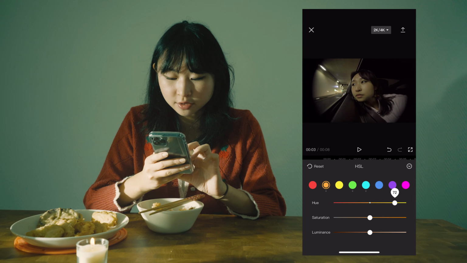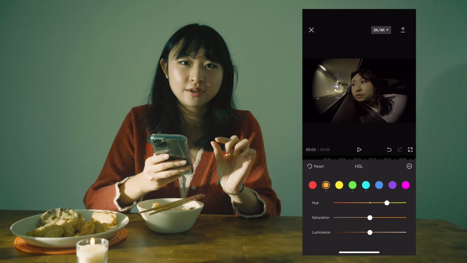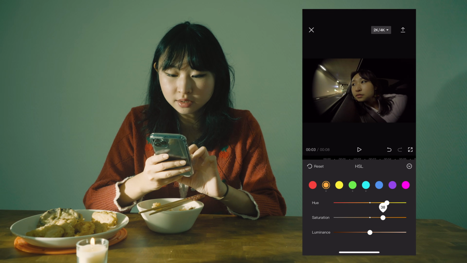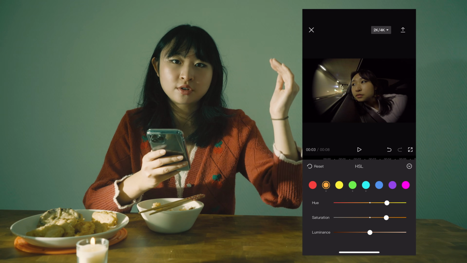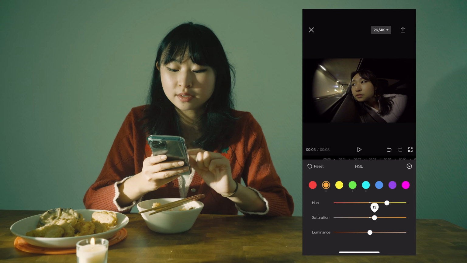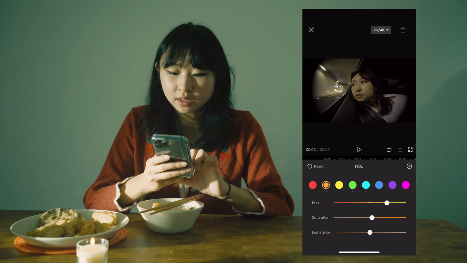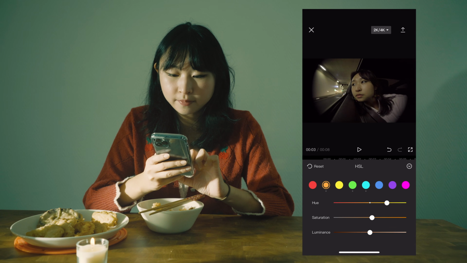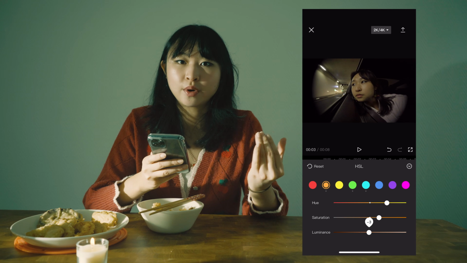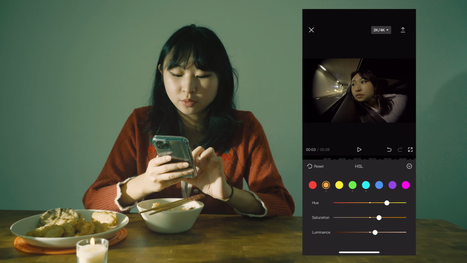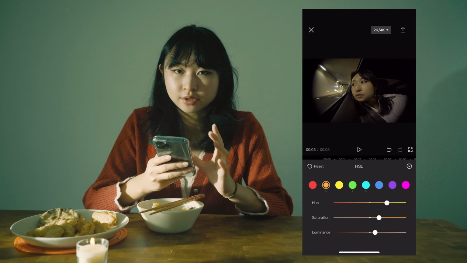You can also push up your saturation of a certain color with HSL, so you don't push up all the saturations of all the colors. Instead, you just push up a specific color. So that's what I'm going to be doing. You can also push up the luminance. Luminance is basically how bright you want the color to look on your video, or the color to be, sorry.